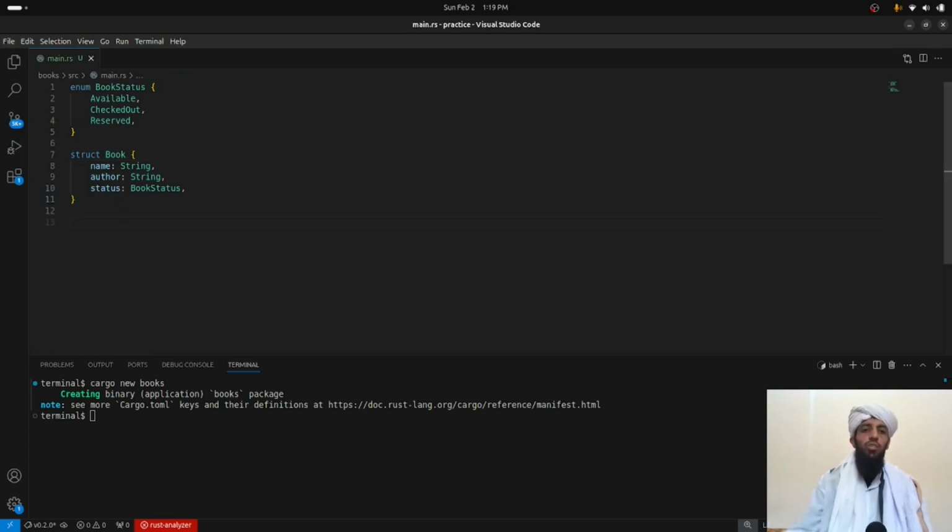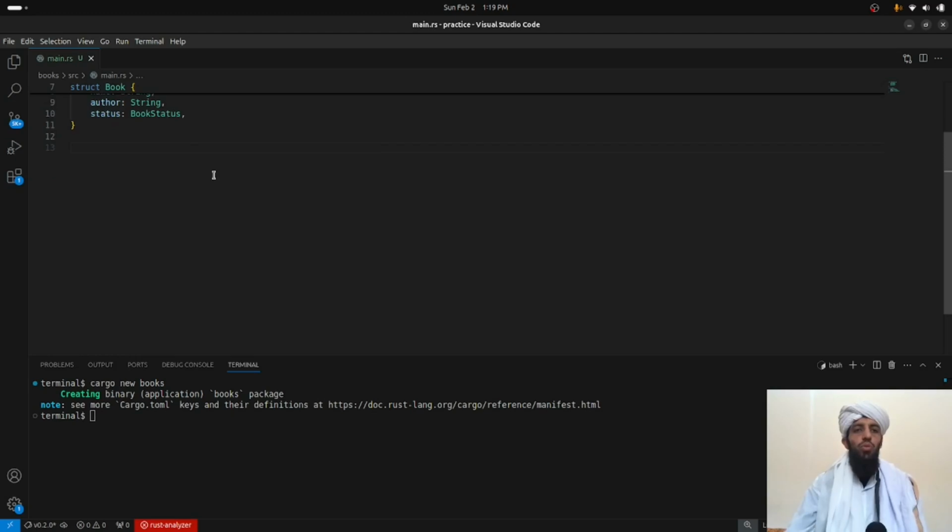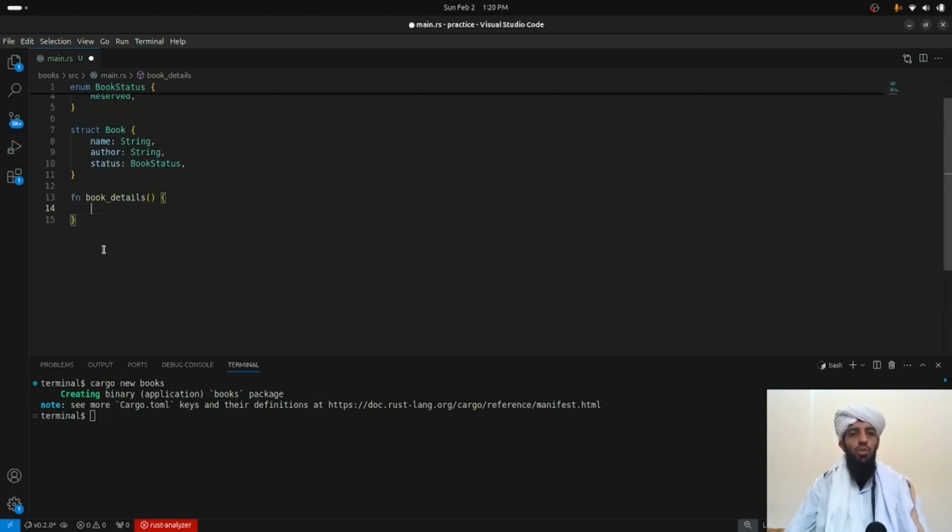Now I need to call them inside the main function. Or before moving to the main function, let's create another function specifically for this, called book details. Inside this book details function I will create this kind of logic, and then I will call book details inside the main function. So first of all, let me use this struct. How can we use this?